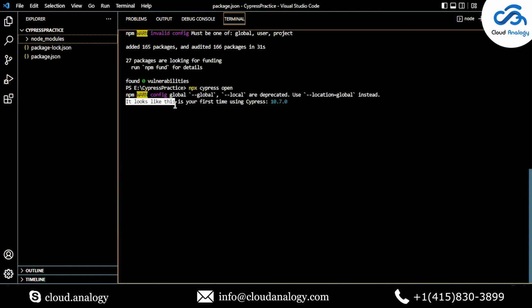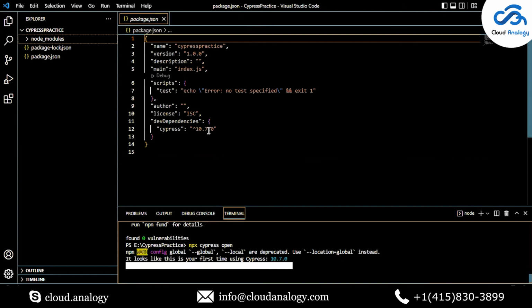As this is the first time, it will show the message: it looks like this is your first time using Cypress, along with the version that is installed. We can also verify the version by going back to the package.json. You will find a similar version here.